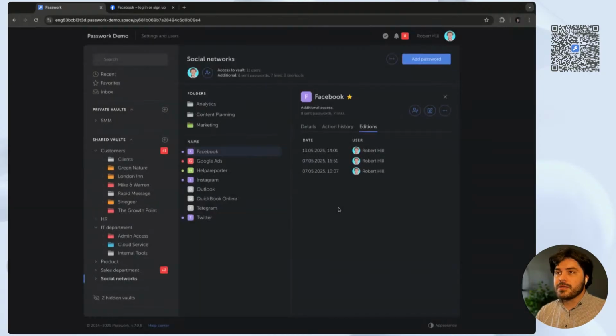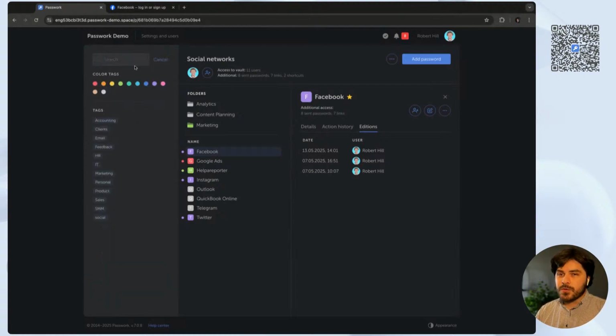And after copying the link, you can send it directly within any messenger that you wish to, and they'll be able to open that specific password for the set amount of time that you chose for it. Now, you can also use the search bar to quickly find the password you need. You can enter text or filter by colors or tags, and Passwork will display relevant results.